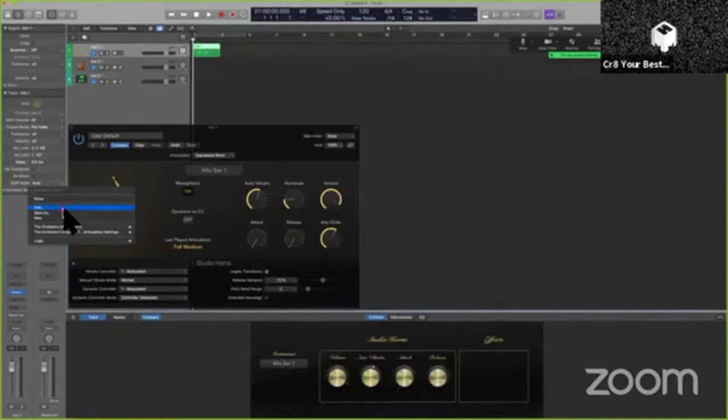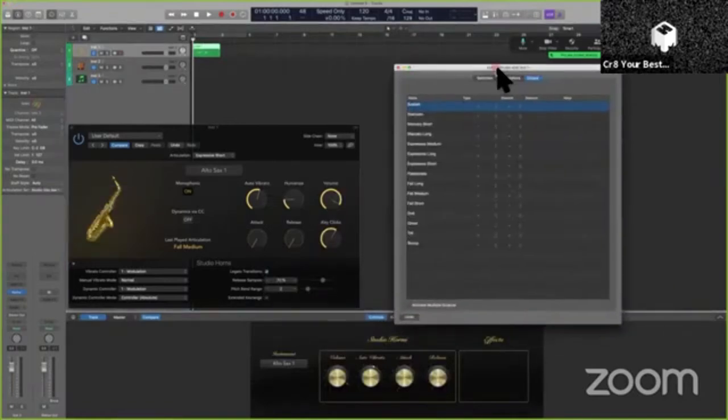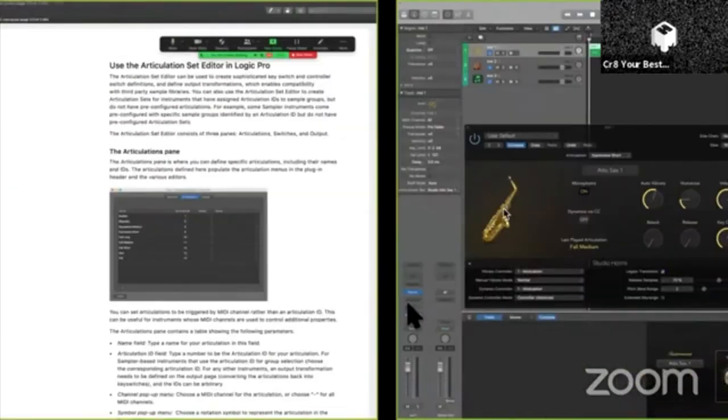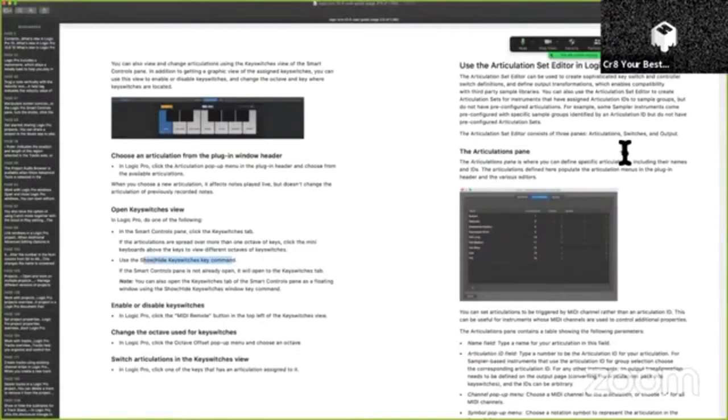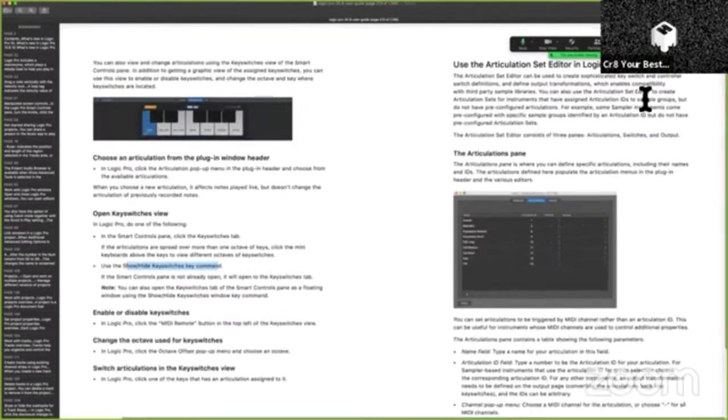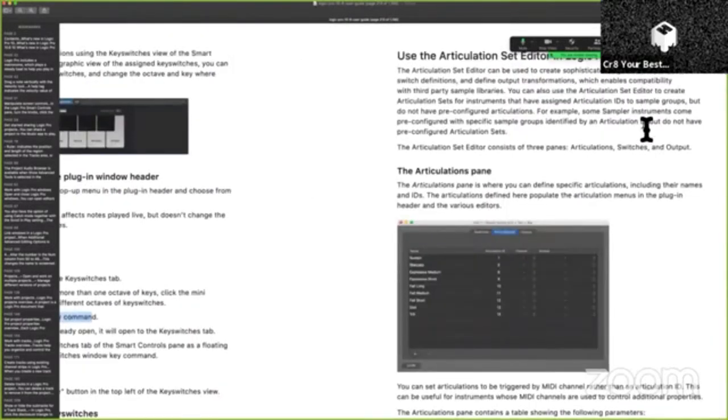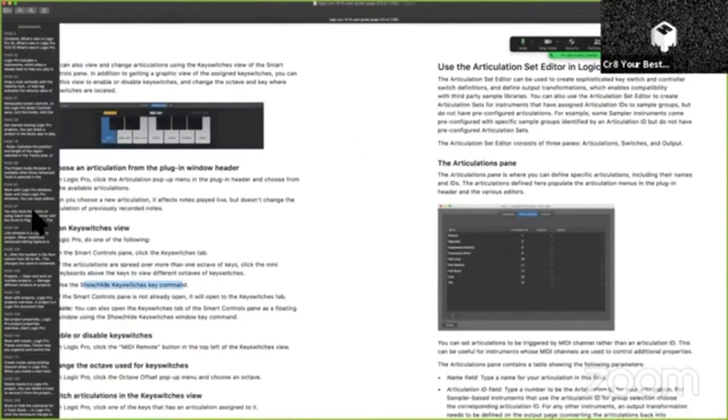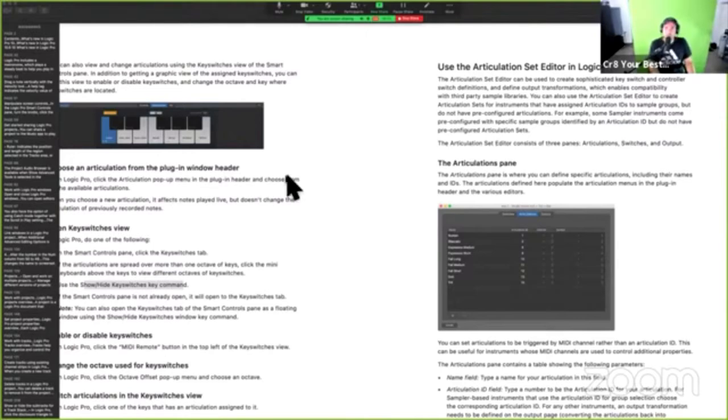Let's say you have Spitfire or something like that. They don't offer articulation sets yet, in which case you would make them yourself. Let's get into it. The Articulation Set editor can be used to create a sophisticated key switch and controller switch definitions. Let me just do one thing, one sec. Yes, right here. All right, cool.